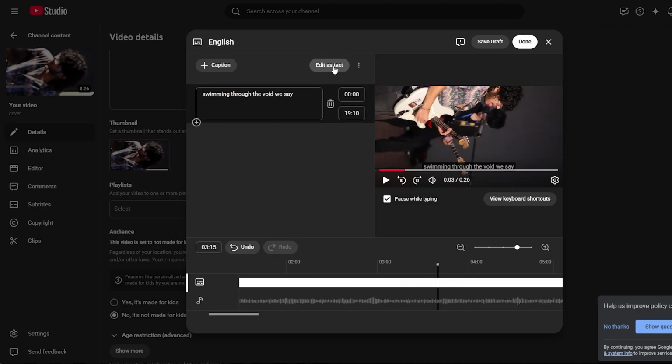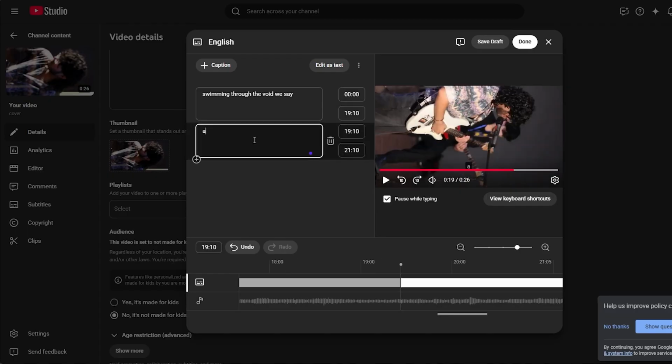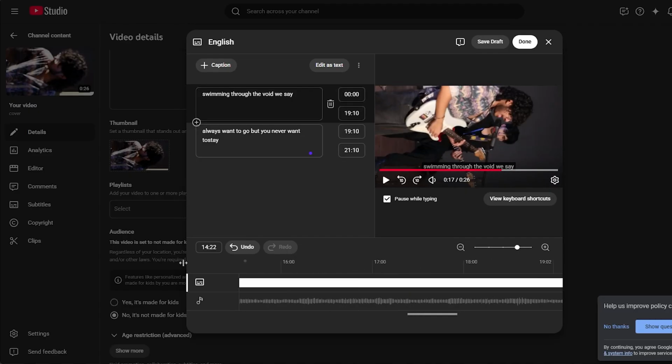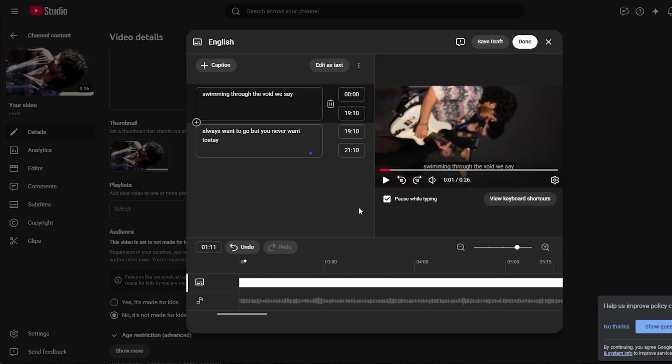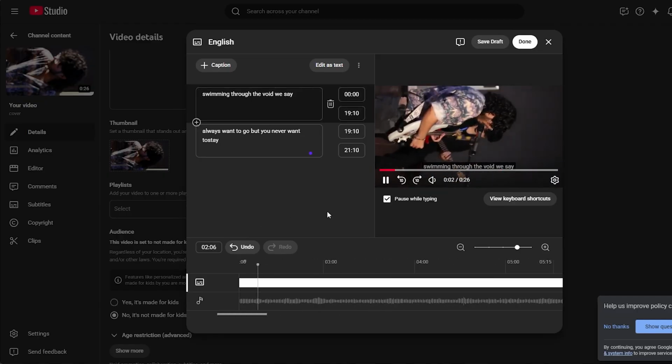Then you can edit the timings accordingly. So they've adjusted the timings. Then you're going to add it in. Then you can write "always want to go, but you never want to stay." Okay. Now that I've adjusted it like that, I'm going to go back and see how it looks. Okay. Play it.